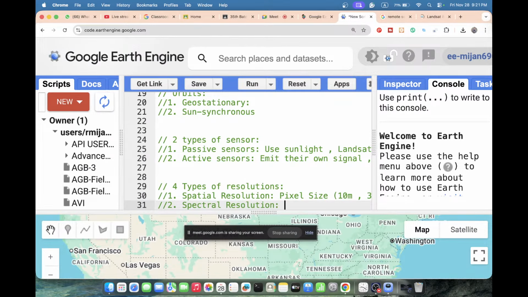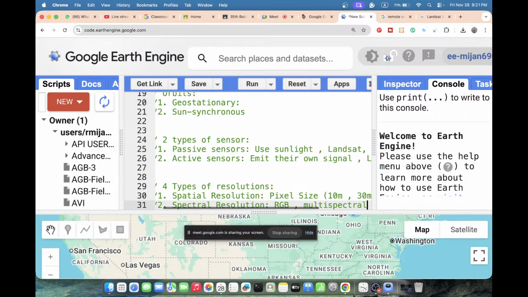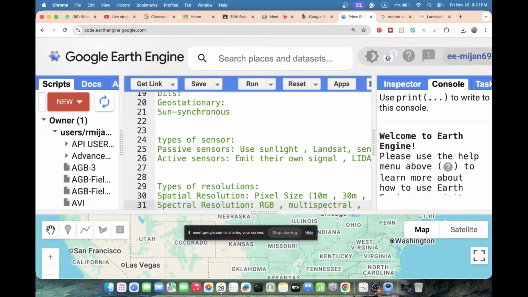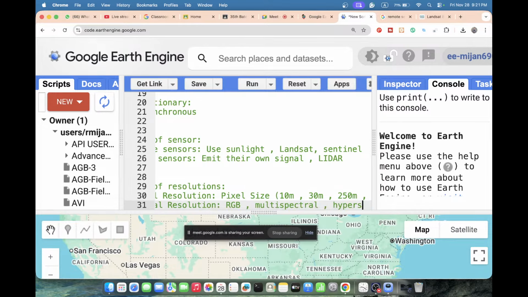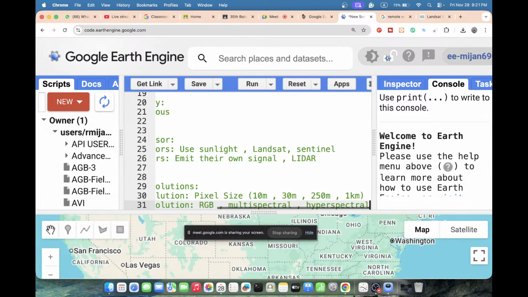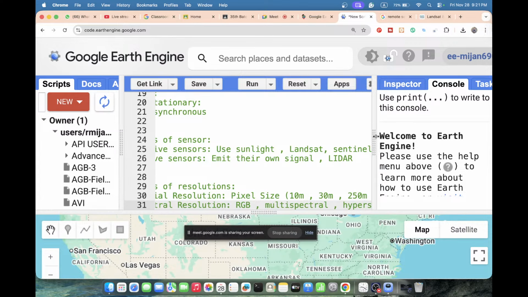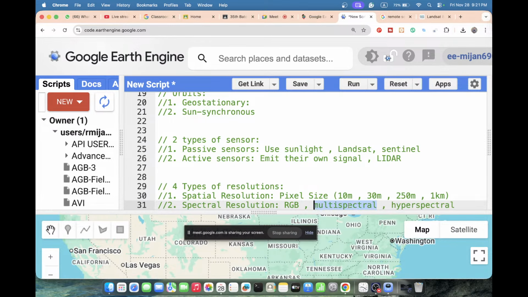We can also consider RGB, red, green, blue, as one kind of bands. Some images have only these 3 bands: red, green, and blue. Some images are called multispectral. Some images have a lot of bands, and are called hyperspectral. You can also read the book I sent you to get a better idea of what multispectral and hyperspectral are.